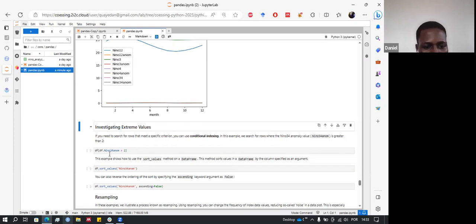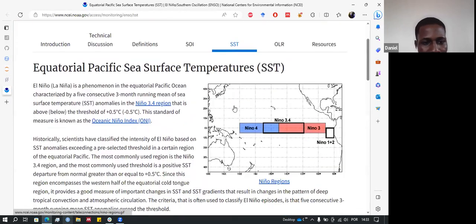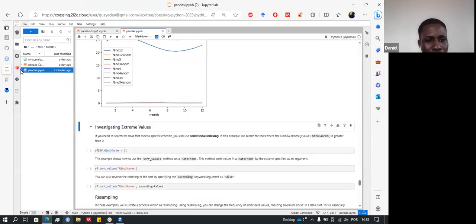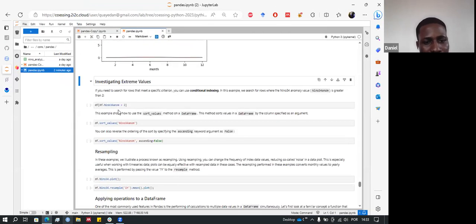So we have this Nino 3.4 anomaly, or anom, and we want to see. So it's an index, not in terms of indexing, but an ENSO index. I think they usually call them ONI. So these anomalies are usually called ONI. Let me see, I think it should be somewhere on the page. Okay, yes, so Oceanic Nino Index. I think that's what it is. So you want all indices that are greater than 2.